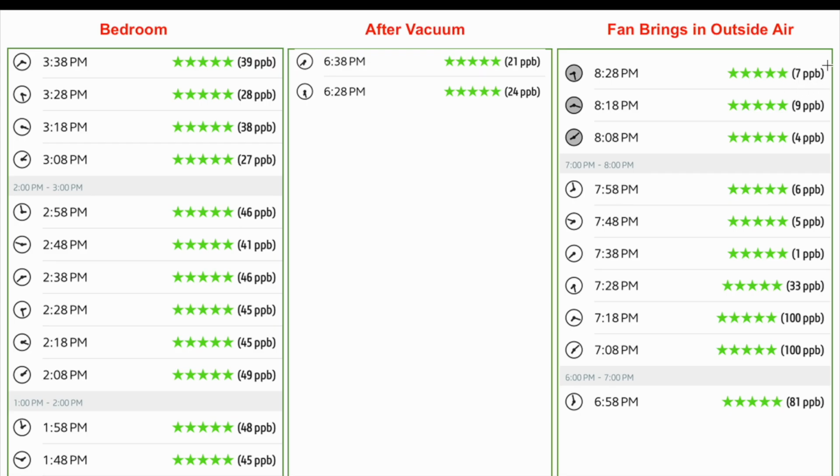So you can tell that the air that's coming in from outside is way cleaner than the air that's in the bedroom. So the vacuuming didn't make any difference. I was surprised. I thought it would get very toxic with the vacuuming because it's lifting dirt off the carpet. Well, it is putting it in the filter, so I guess that helps. I don't know. But it didn't make any difference.